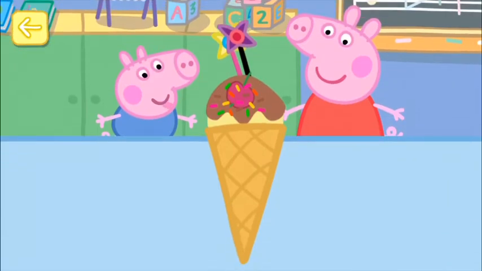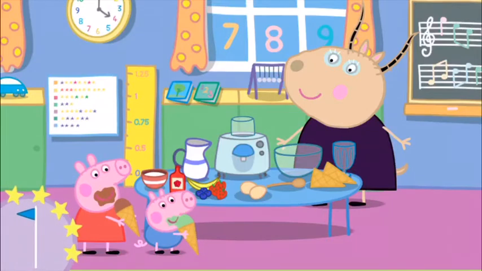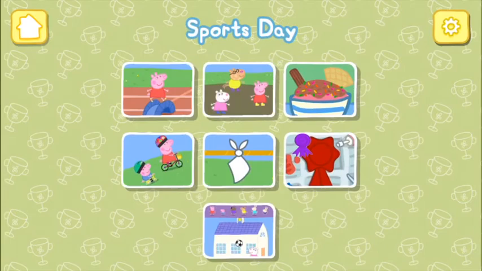What a lovely ice cream. Well done. You've won a sticker. All finished and ready to eat. Choose an event from the sports day playing.